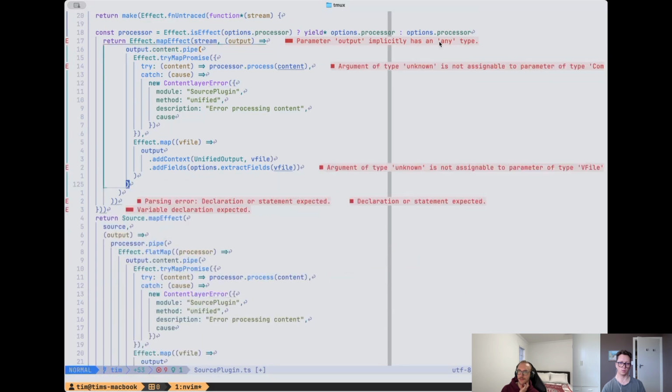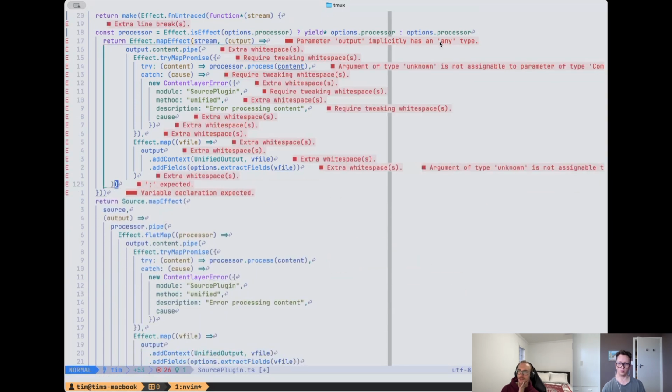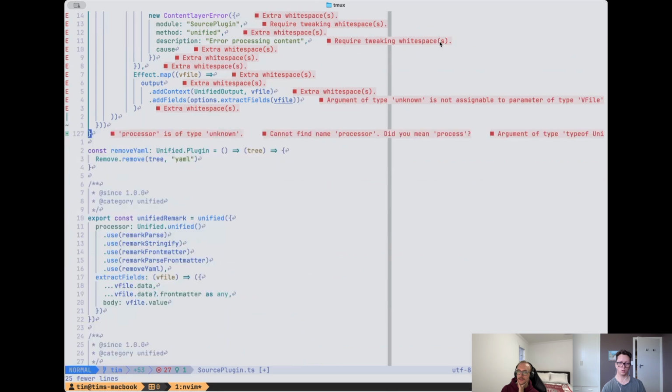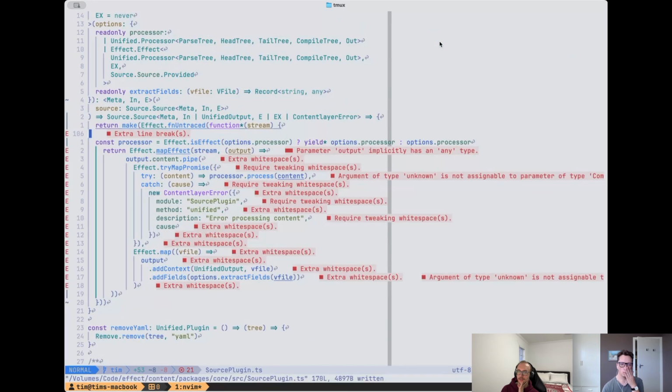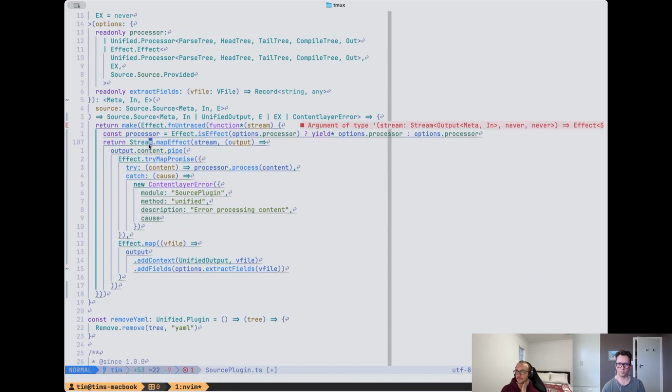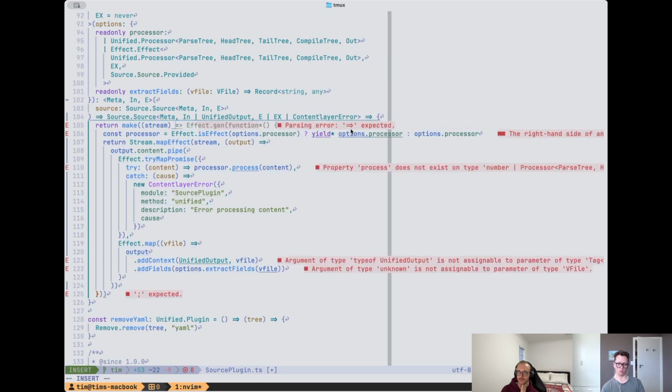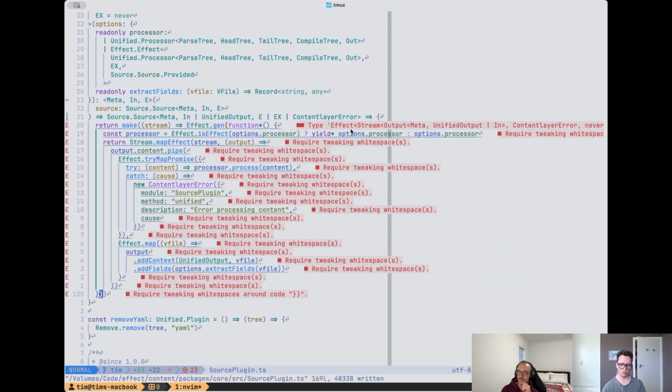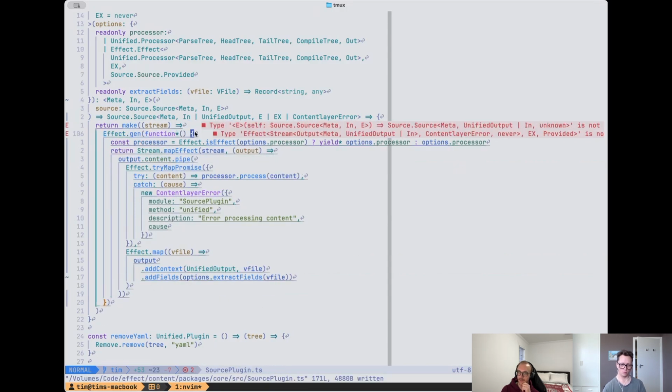We can get rid of that. Stream effect. And then we can go. Oh yeah, function untraced doesn't let you return the stream, so we have to use gen. Good old-fashioned gen. And then stream down.